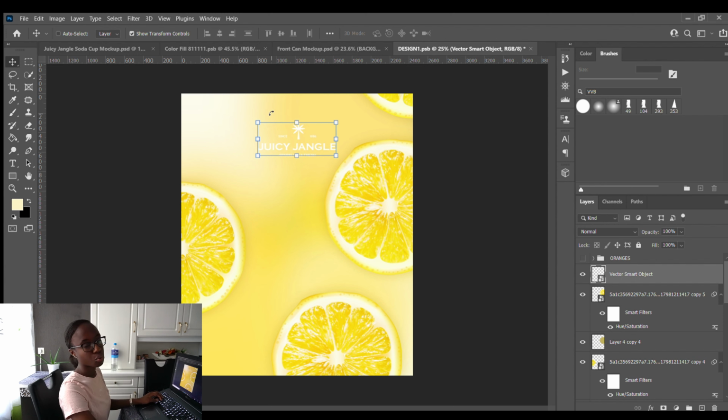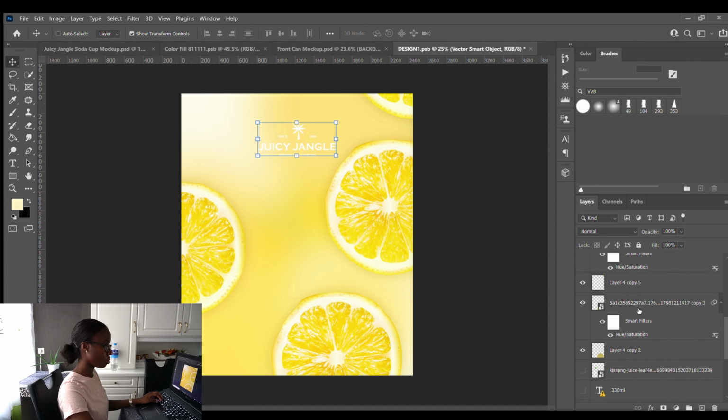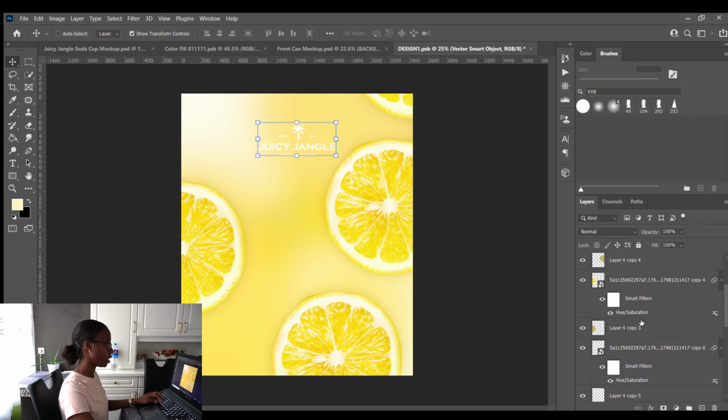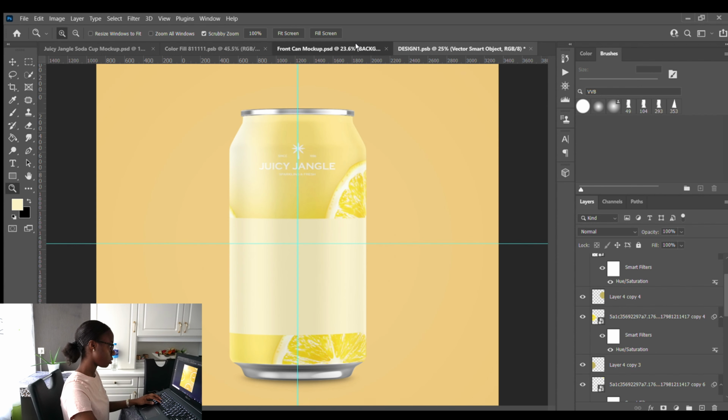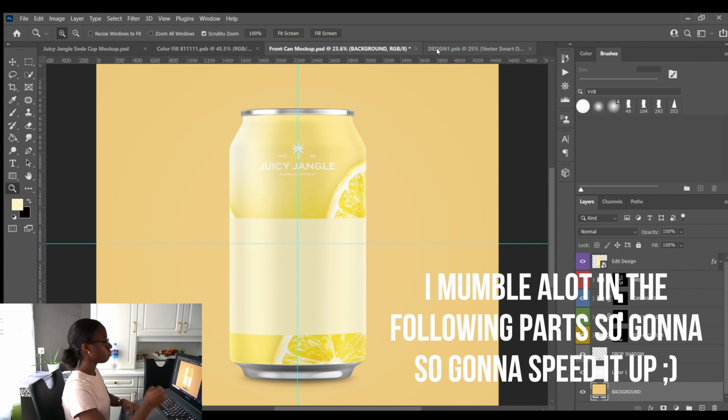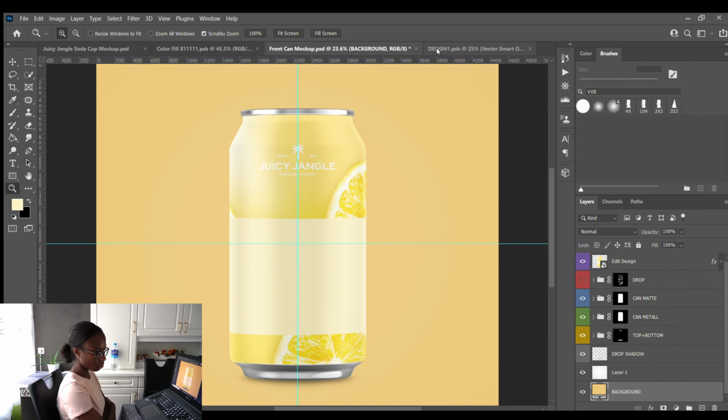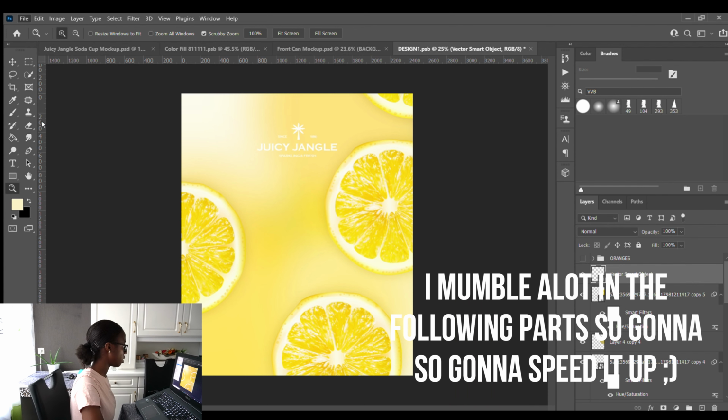Always name your layers. Don't be like me. As you can see here, these are all copy, but you should always name your layers. Don't do what I do. You're gonna regret it when you want to edit. So yeah. How will I now add the text that belongs to this thing without ruining the design?